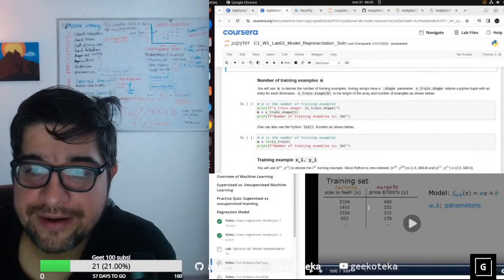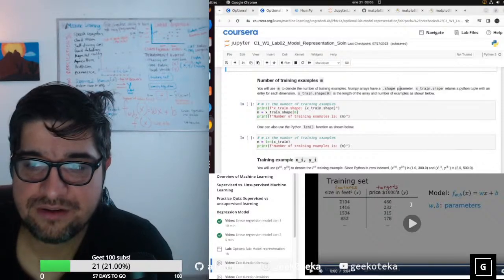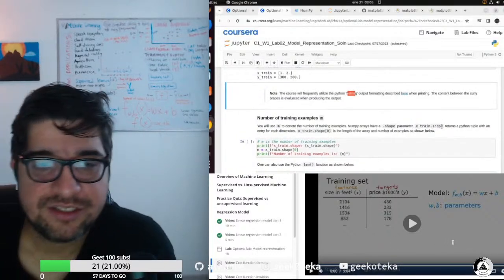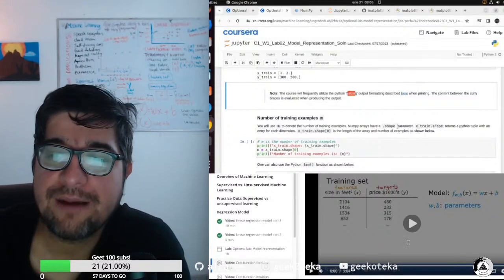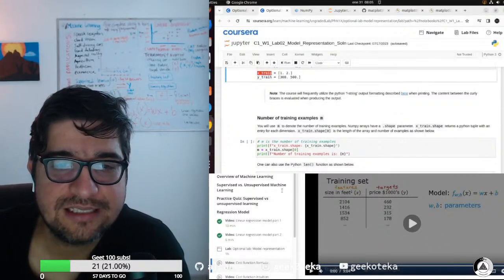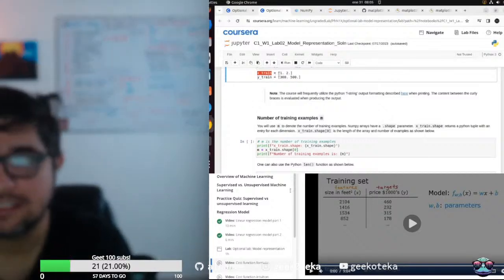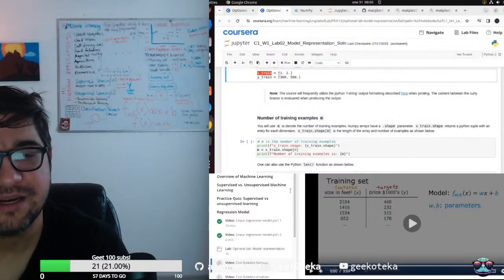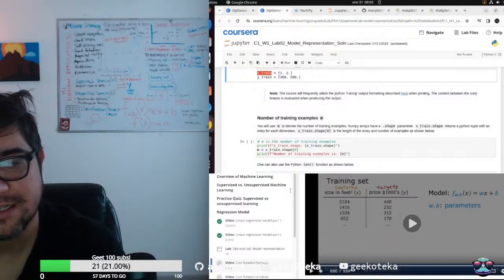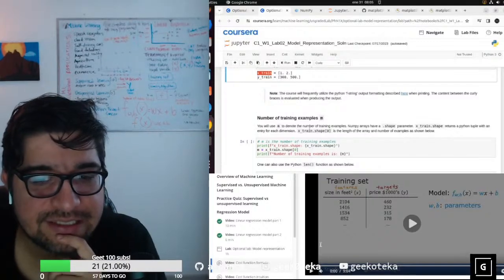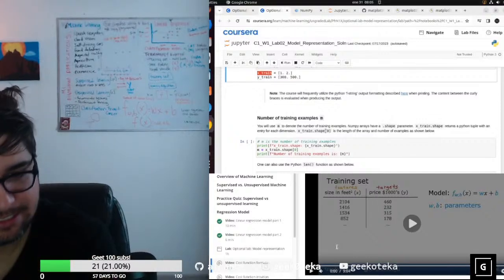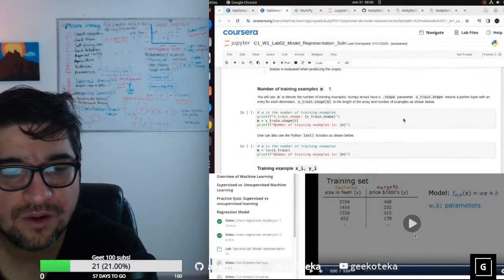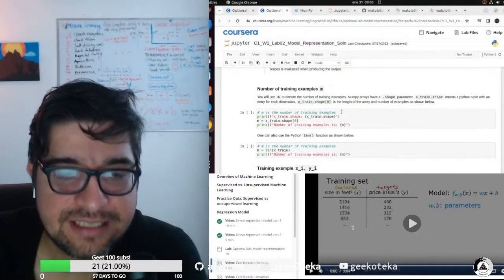NumPy arrays have a dot shape parameter, which is this thing, right? x_train.shape is a parameter you can access. It will return a Python tuple with an entry for each dimension. For example, x_train.shape[0] is the length of the array and number of examples, as shown below. So m is the number of training examples.